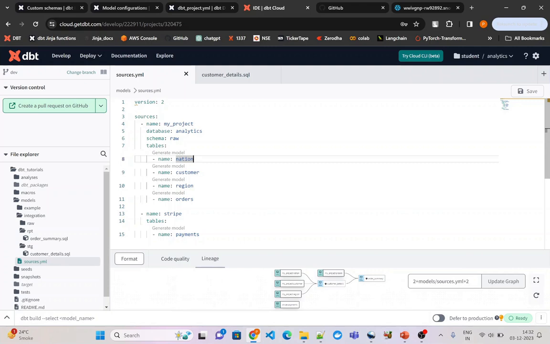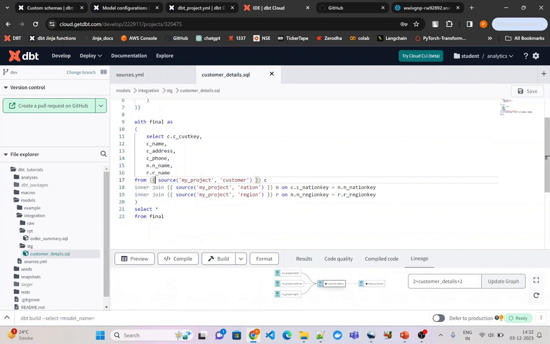For example, in our source name, my project dot object nation is an internal dbt source, which is referring to a table inside Snowflake, which is actually analytics.raw.nation. In a similar way, the region internal source object is referring to a table in Snowflake, which is analytics.raw.region. So what we are doing here is referring to our internal source objects using this source function.